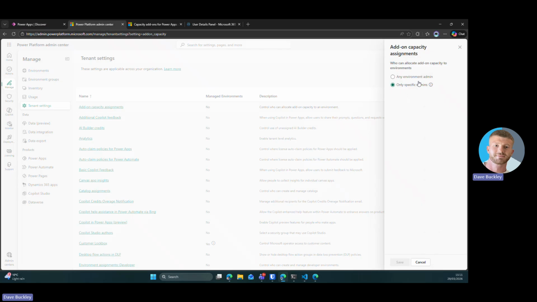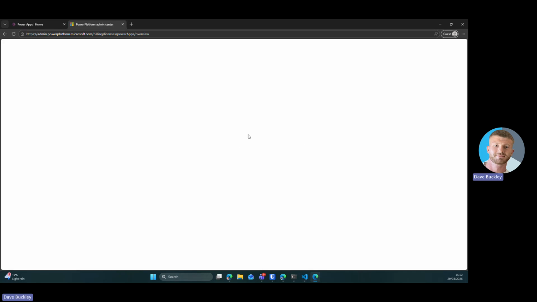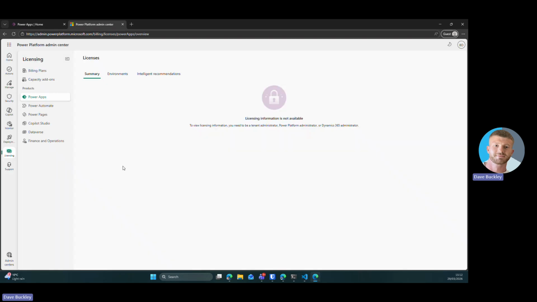However, if I then switch this back over to any environment admin and do a hard refresh, and for the purpose of the video I won't log out and log back in, but I've been logging out and logging back in, I left it for a couple of hours. Still, I don't get the access unless I assign myself Power Platform Administrator or any of the other roles here. I did a little bit of digging, and I just can't figure out how I can manage capacity add-ons now in this new experience, even if I've got that setting set to any environment admin.